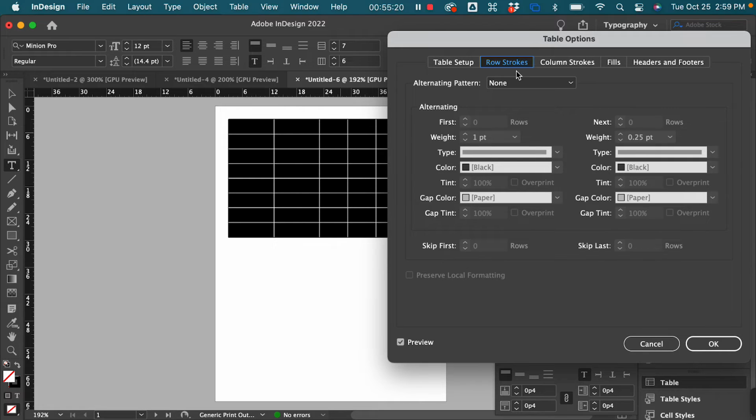So here's the part that makes sense, I guess, once you understand it. The alternating pattern, you're going to set to every other row. What this alternating pattern does for row strokes is it allows you to take every other row and give it a heavy rule, and then the one immediately after a thin one. So you might have a data table of some kind that requires that, but for what we're doing, yes?